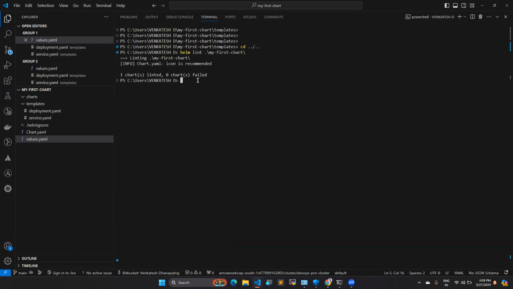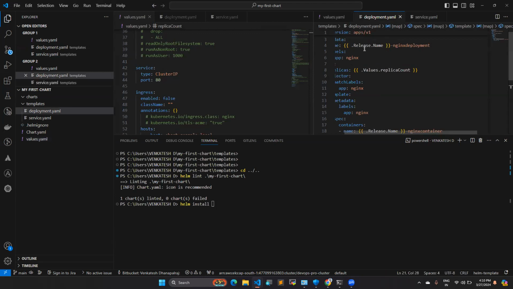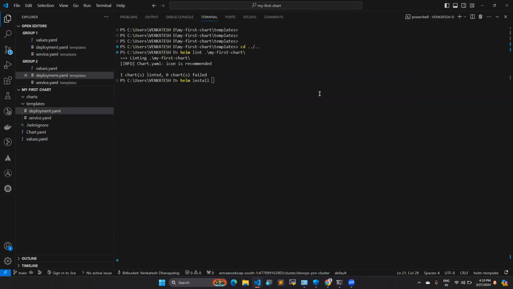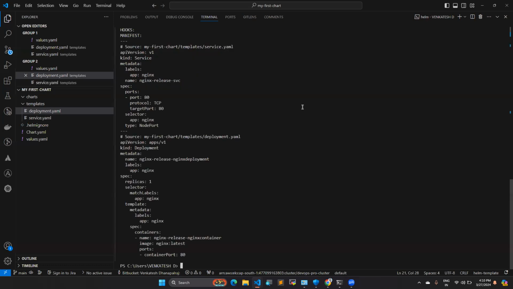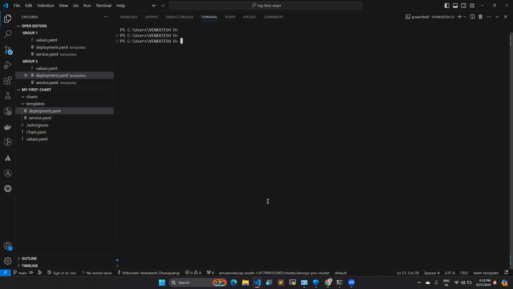Next you can do helm install, then your release name. I told you right, here you are specifying release.name, as well as here also release.name. So your release name is going to be mentioned here. Here I'm going to mention nginx-release. This is my release name. Then my chart name is my first chart. You can also do --debug --dry-run. You can check whether it's working fine or not. It's working perfectly. Then I'm clearing the screen.